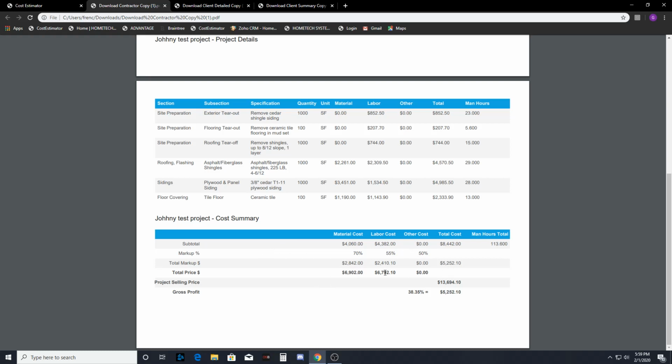And then your total price, which is your markup and your subtotal added together. And then you have your project selling price. And then again, your profit is broken down into a percentage for you and then a dollar amount.